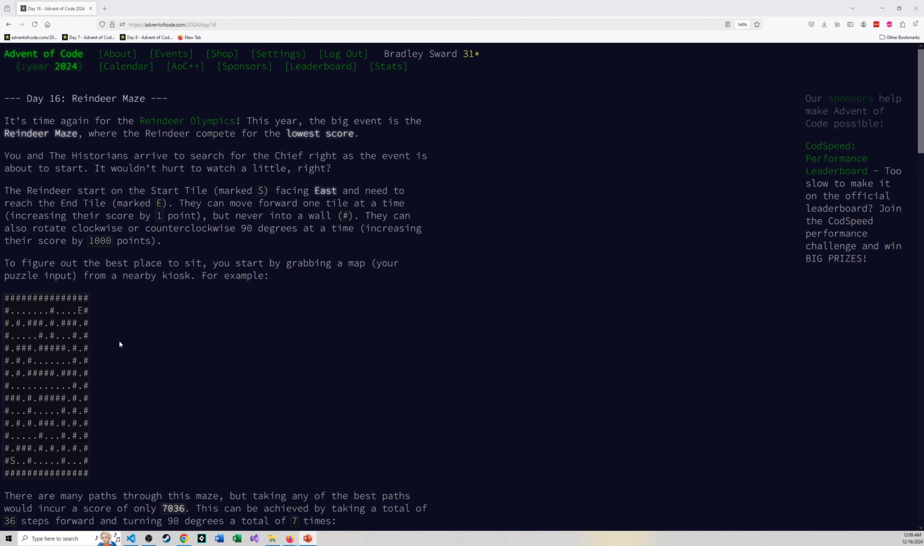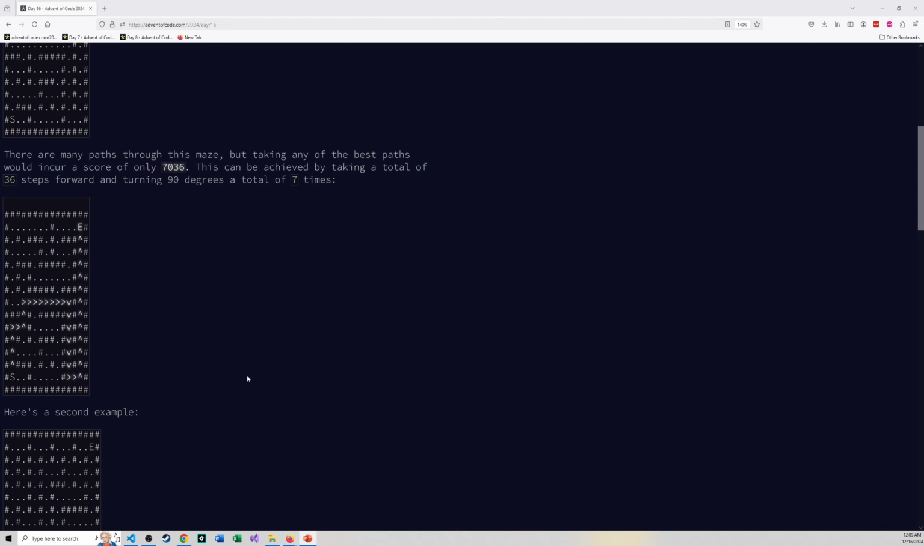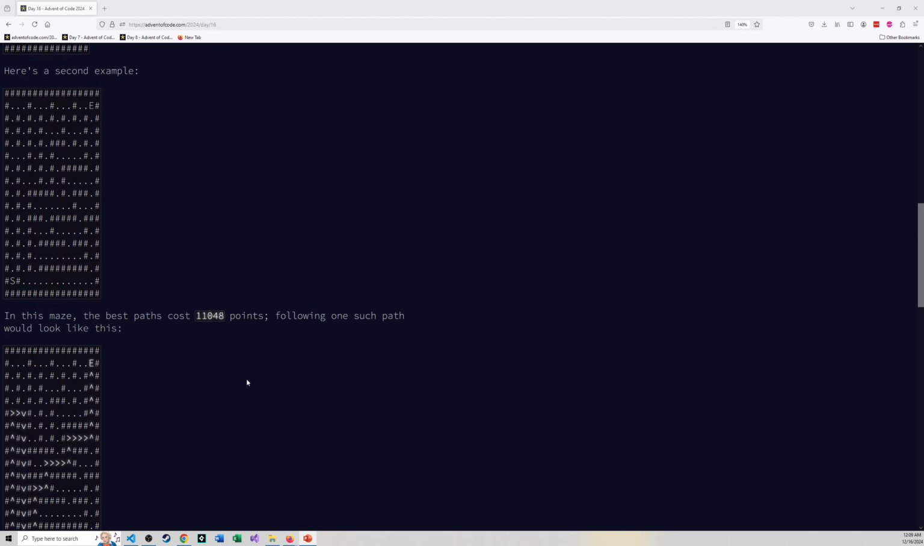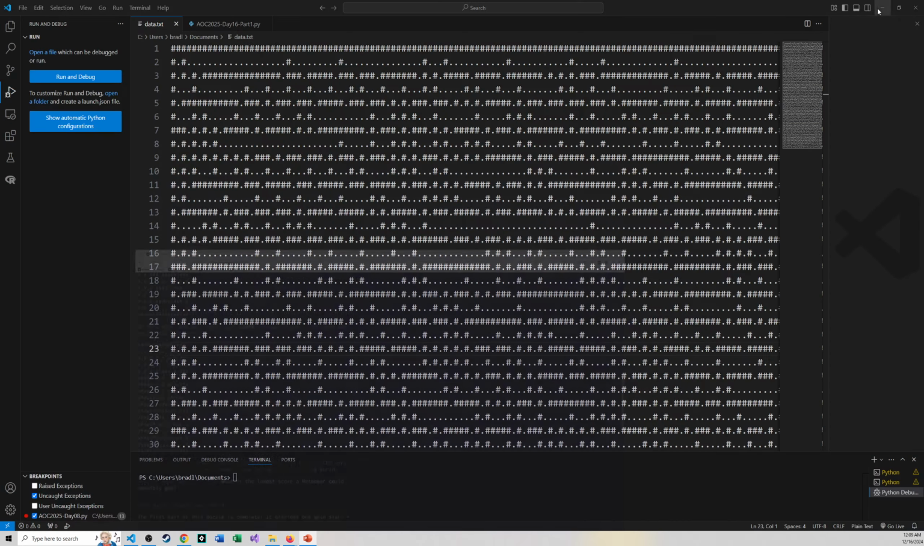From a high-level understanding, that's pretty simple. So in this case, the example score is 7,036, which means 7 rotations and 36 moves will get me from start to end. My data set's a little bigger than that, obviously. I think it's a 140 by 140 grid, and the answer I should get is 160,624, which is the best solution, which I'll show I can make happen.